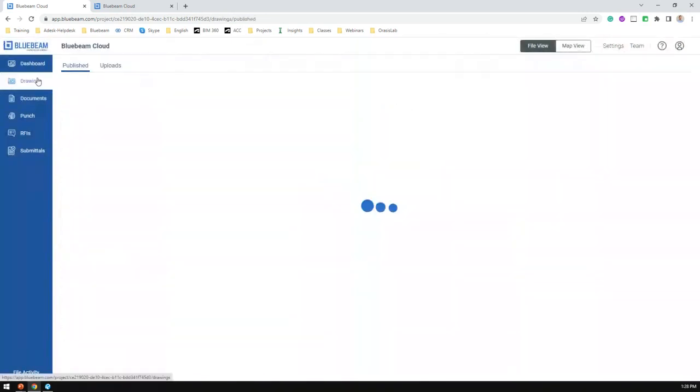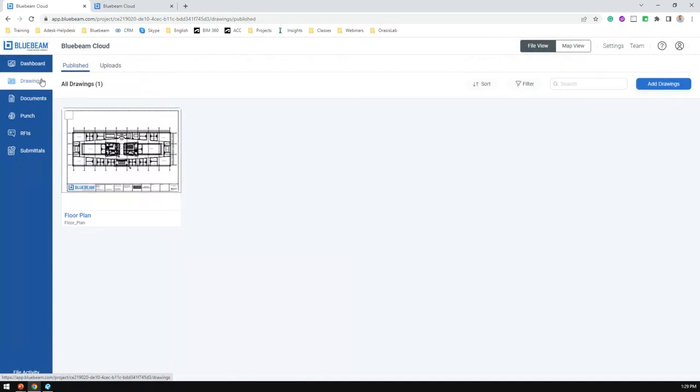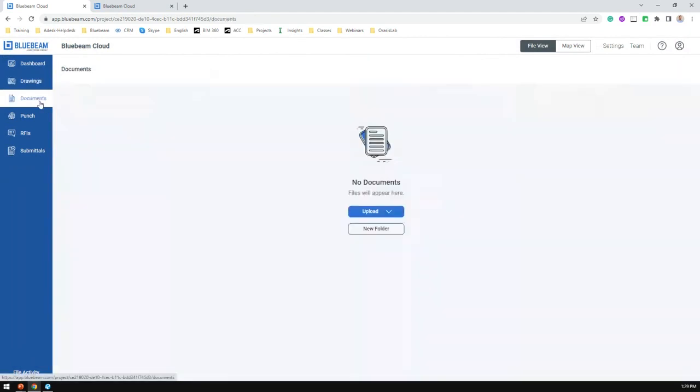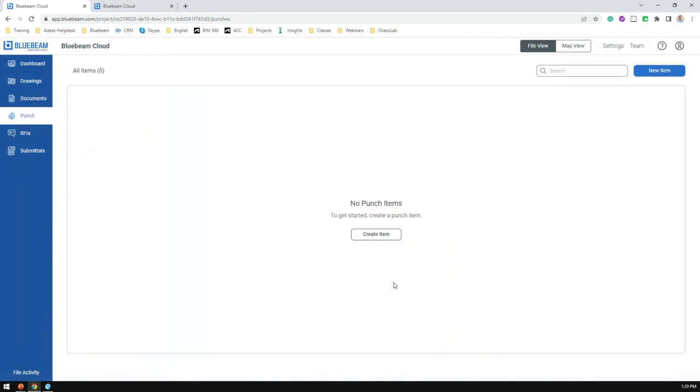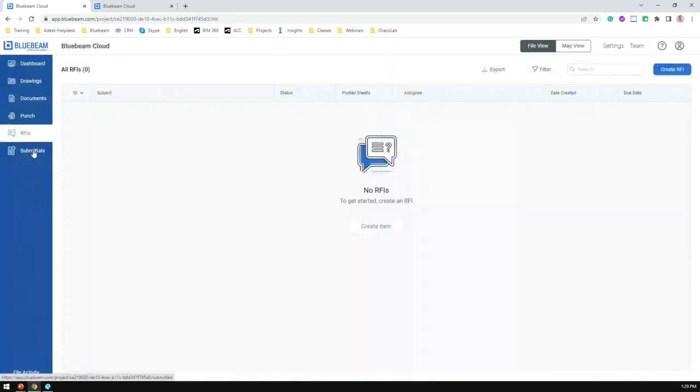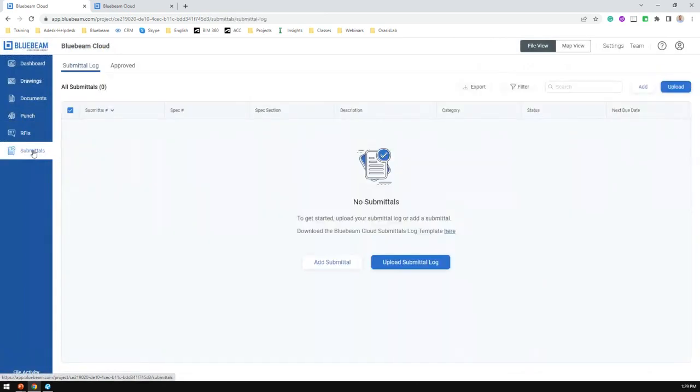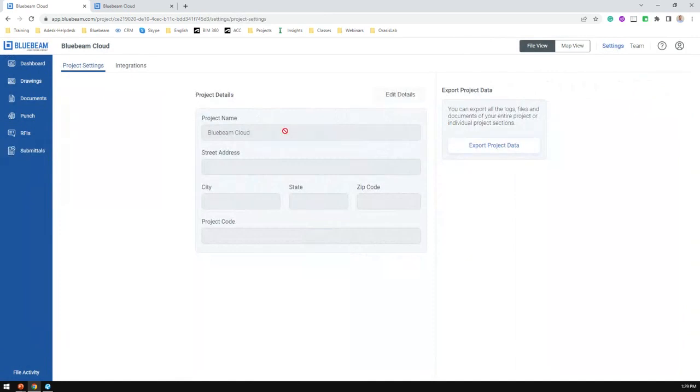So right here, you can also see we have an option to organize all the files, so elements such as drawings. We can upload any documents. We can go to the punch list and create punch list items for our projects. We have the option for RFIs and submittals. And as well, we have a couple of settings to add to our project in addition to basic information.